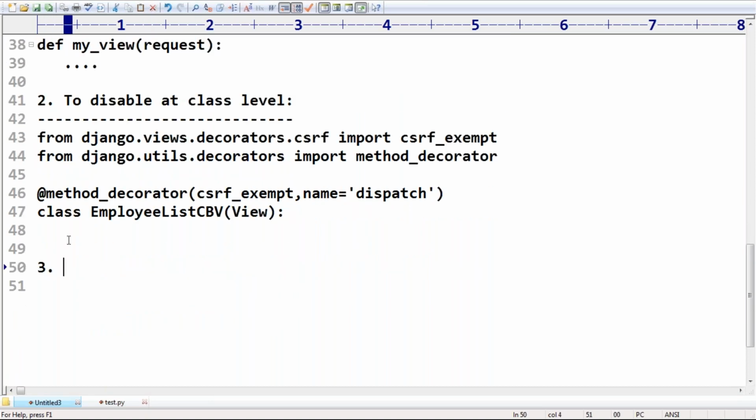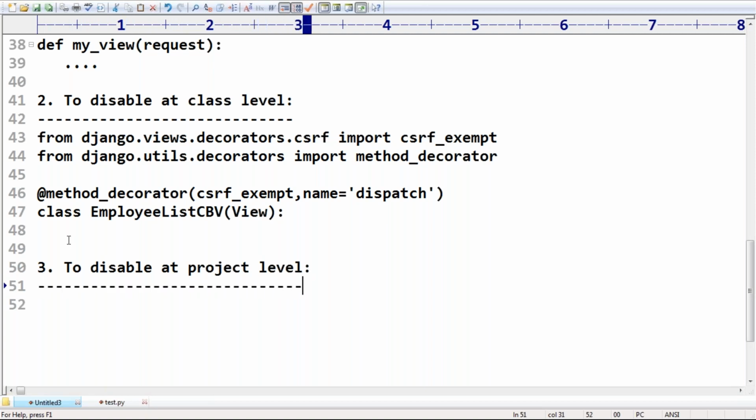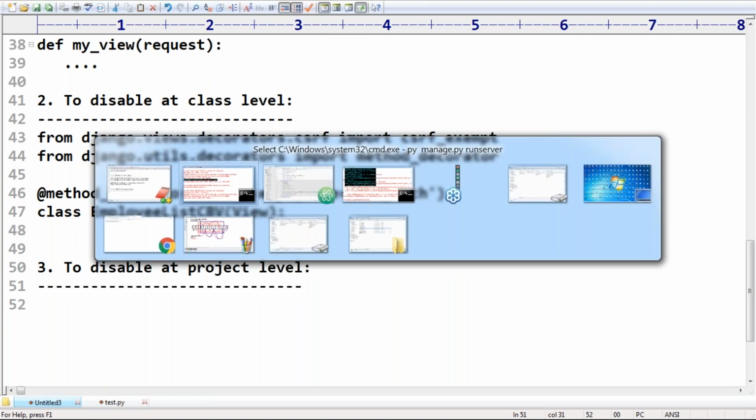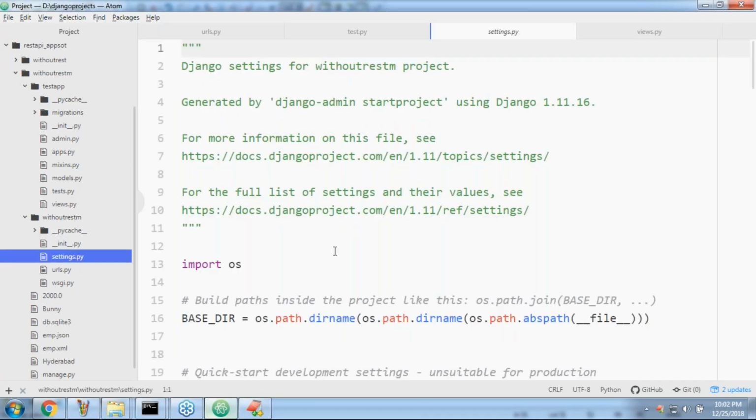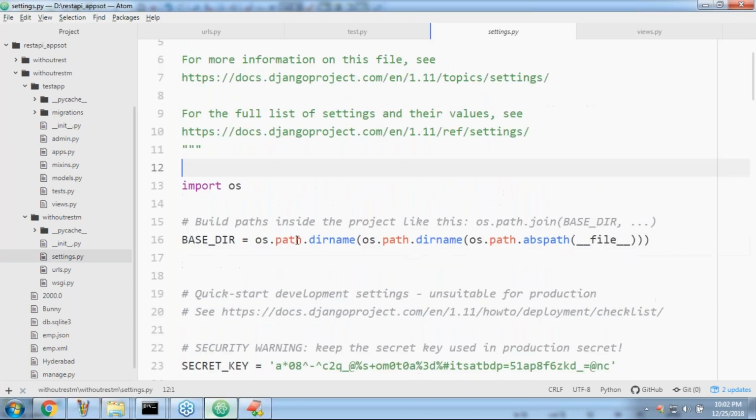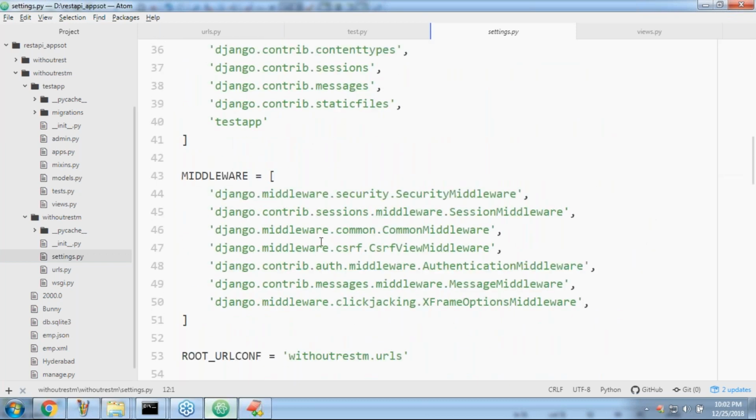Next, the third one, to disable at the project level. This one you already know, right? Yes, friends, this one you already know, to disable at project level. Very simple. In our settings.py, just look at what middlewares are there. We just need to comment this one.